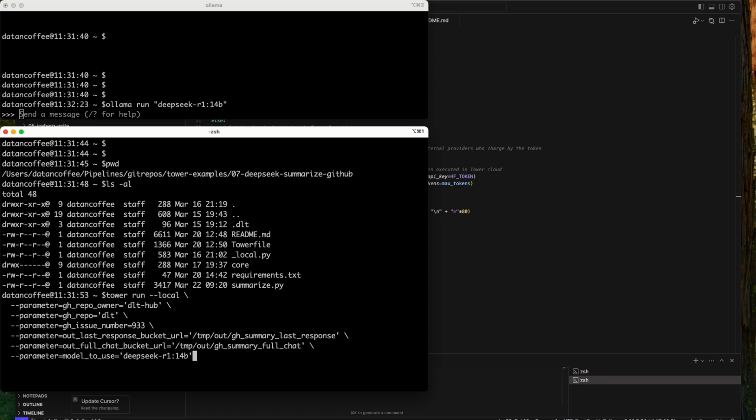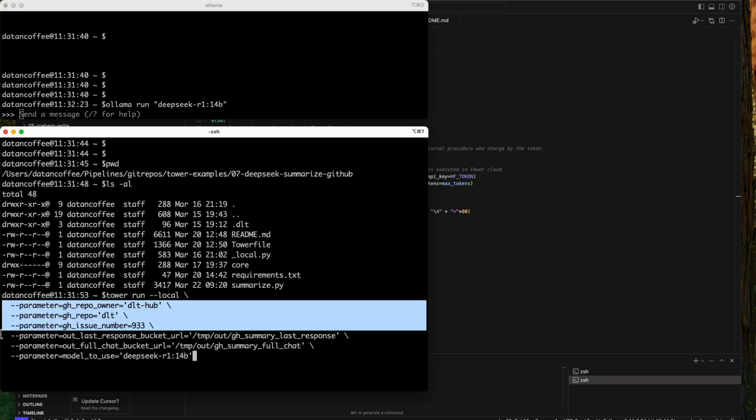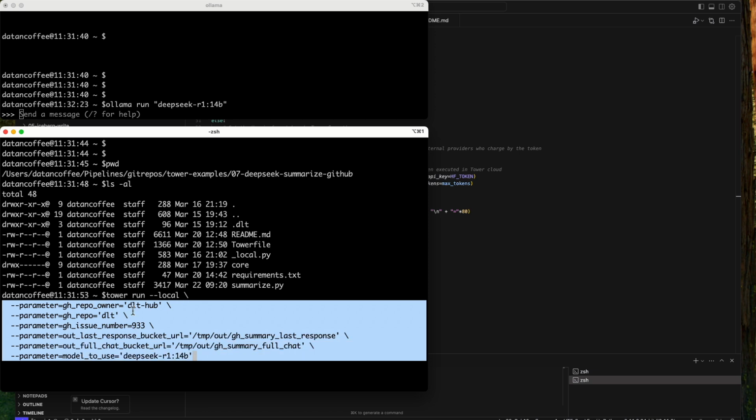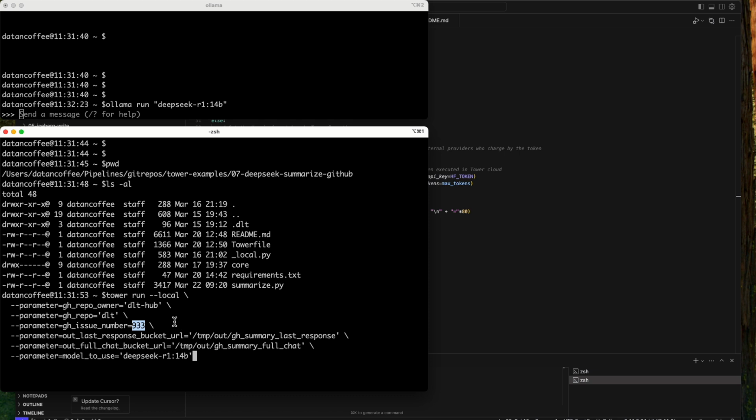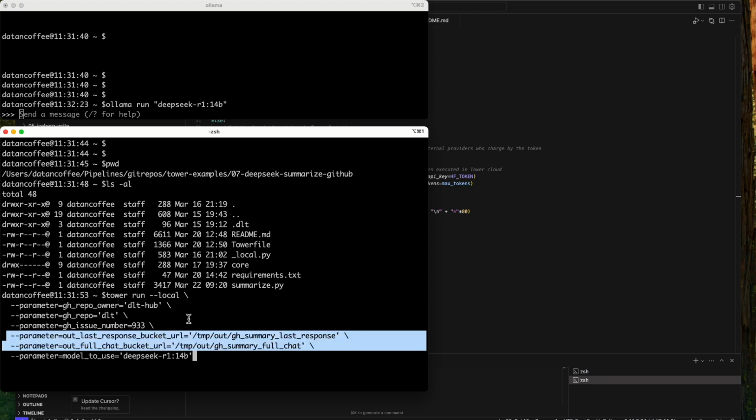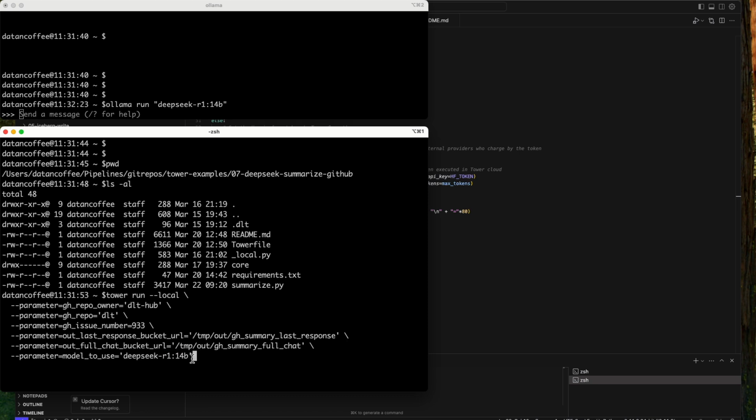It's called tower run --local, and then a set of parameters. You will recognize the variables that we reviewed earlier in the demo. These are the input identifiers for the GitHub repo issue, issue number 933 in the DLT GitHub repo. And these are my output parameters. They specify the folders in which I want to write my responses. It shouldn't be a surprise, the model that I'm trying to use is DeepSeek R1 14B, the same one that I just launched in Ollama. So let's get this running.